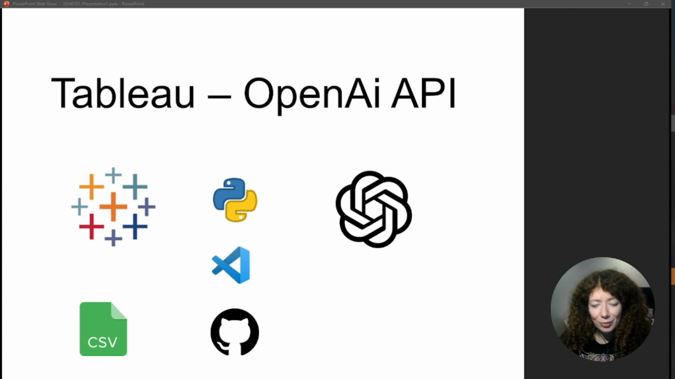Later on, I will explain what you need to have to accomplish this. And at the end, I will share with you my thoughts about this solution, if using Tableau and OpenAI in that way makes sense at all.